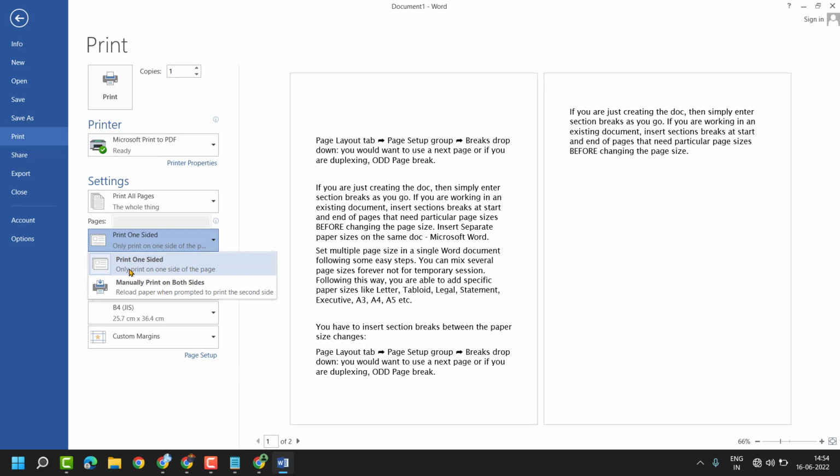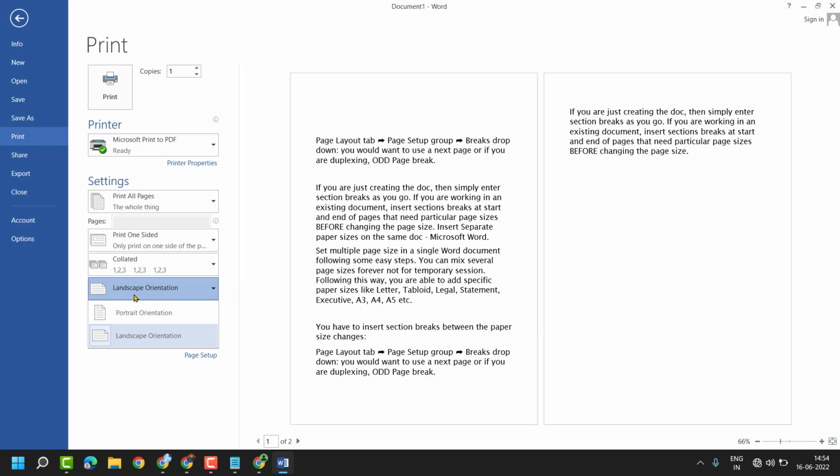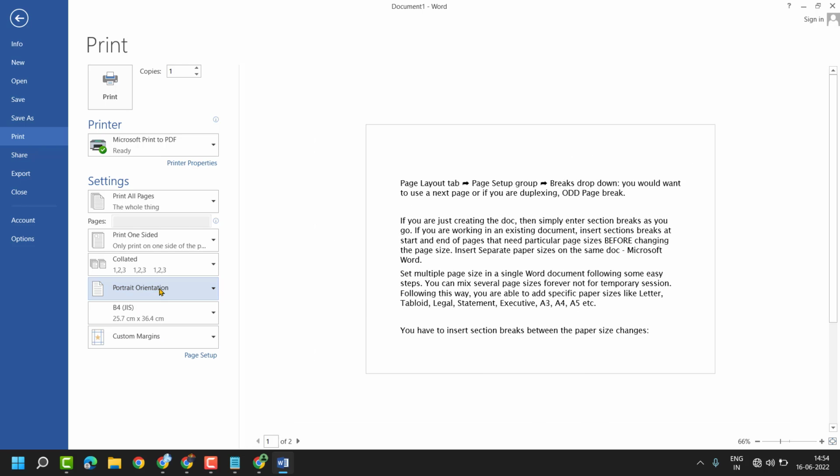Here you can select print one-sided and also manually print on both sides. Only print on one side of the page. And you can also select reload paper when prompted to print the second side. You can select orientation like portrait or landscape.